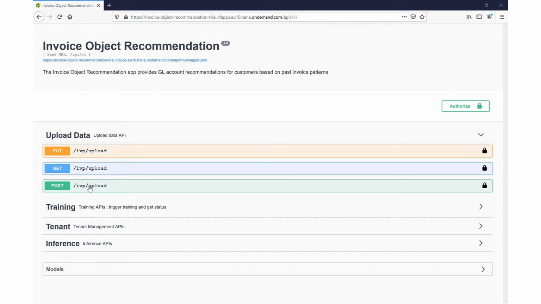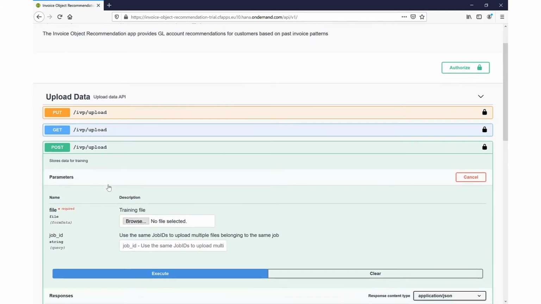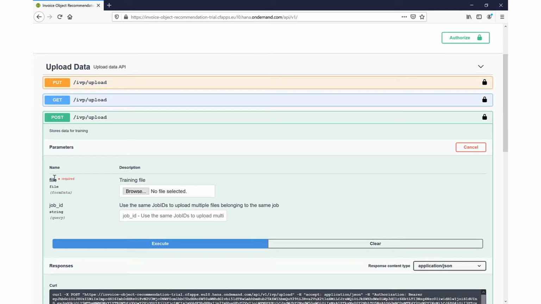So first of all, let us have a closer look at the post statement and the parameters that we need. Of course, we need a CSV file that needs to be uploaded. For the first time you upload a training dataset, there is no job ID required and the job ID is generated with the first upload. For the following uploads, you need to provide the job ID so that the service is able to map the different uploads to the same upload stream.